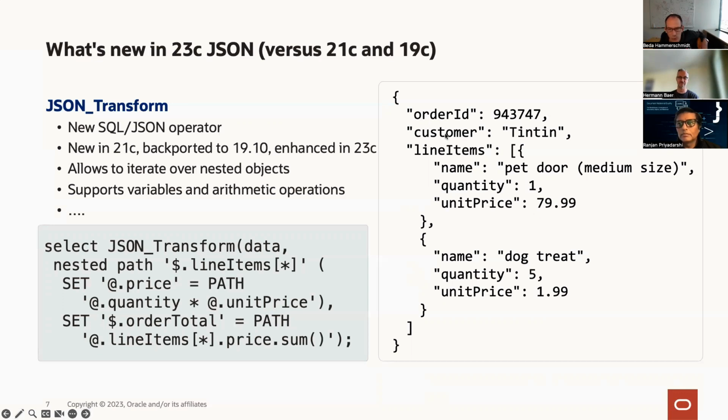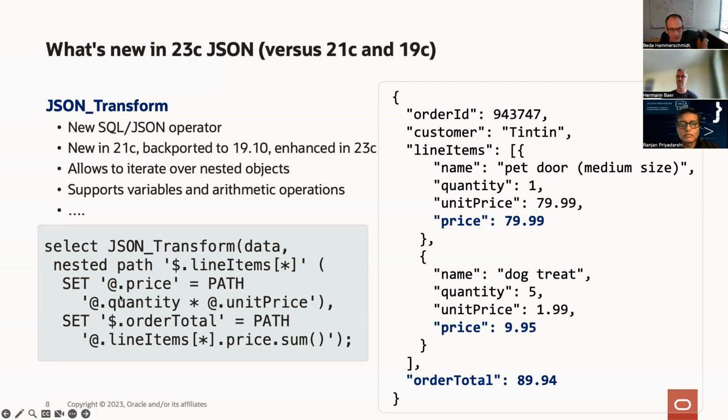And we just want to know, what is the total value of this order? So what is the price per line item if we multiply it with a quantity, and then we just sum it up. And this is now very easy. We allow this nested path syntax where I can iterate over each line item. So this sets the context to each of these objects. We have two objects here in the line item, and then I can just calculate a new field called price. And it's the multiplication of the quantity and the unit price. So 1 times 79 is 79, but 5 times 199 is 995.